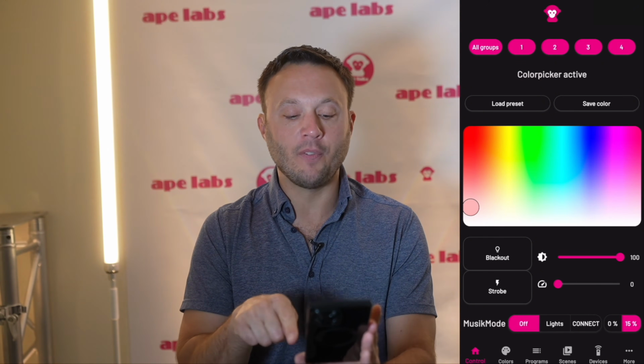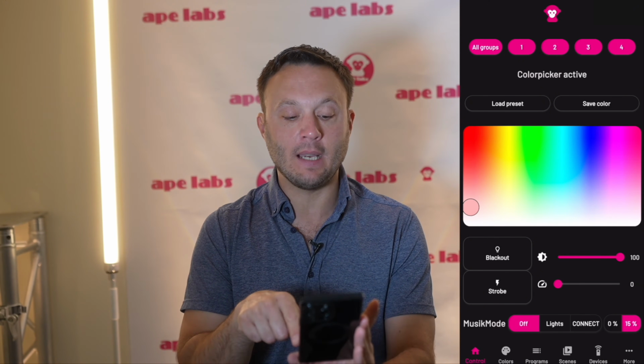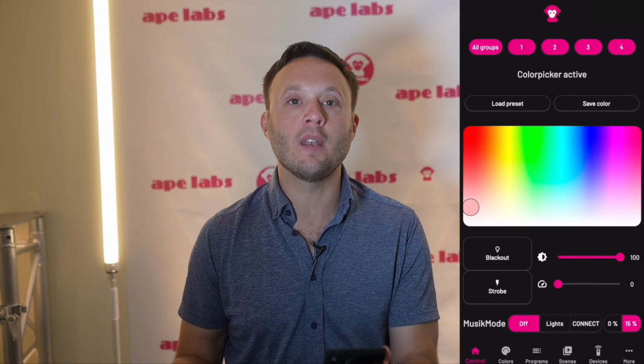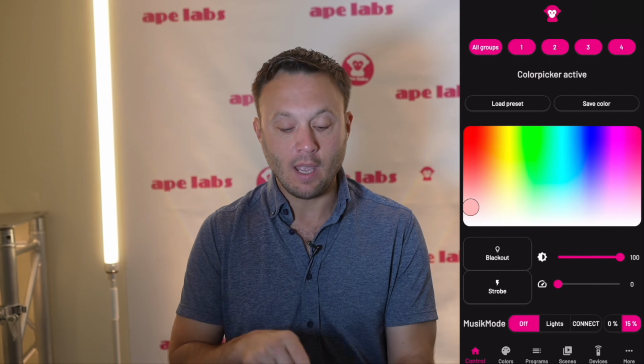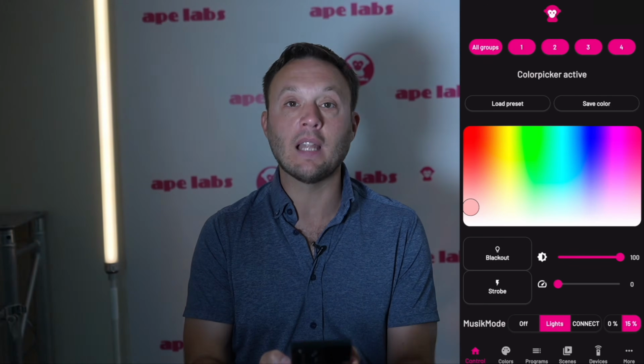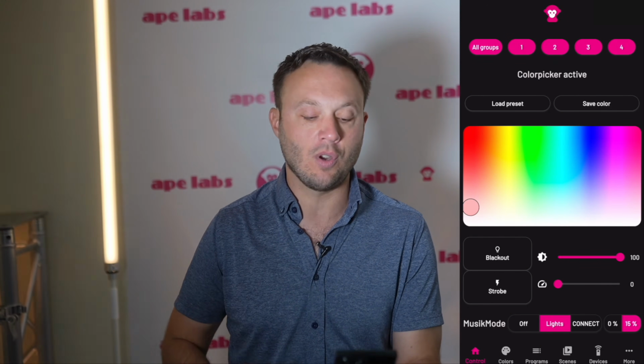At the bottom, above the tabs, there's a music mode option. Music mode is the 1-button light show activation, and it's off right now, and as you can see, the lights are in static mode. If I were to put them onto the lights mode, now it's going to use the microphones in the lights to create the music mode light show.